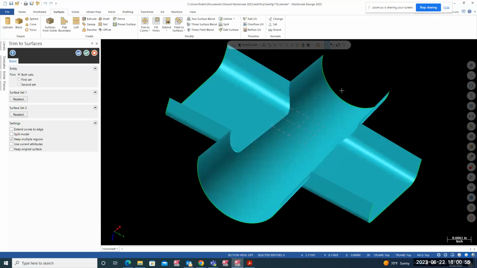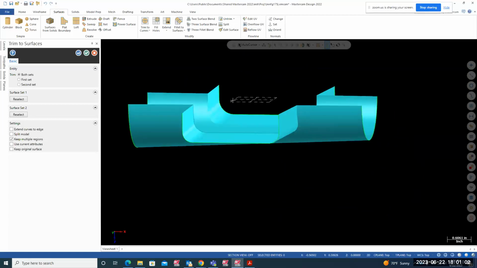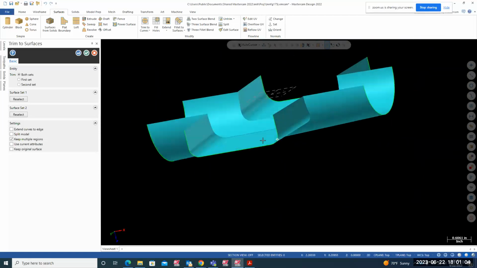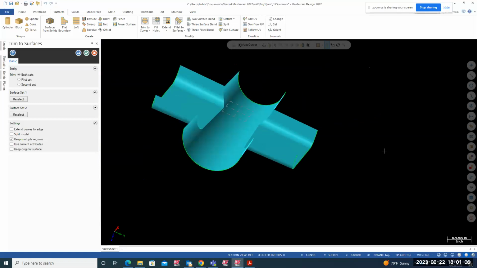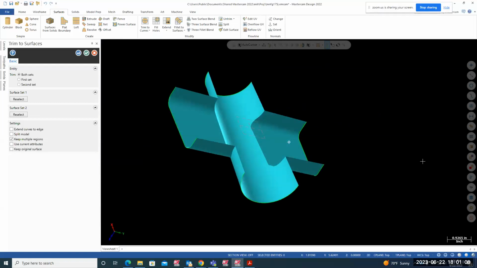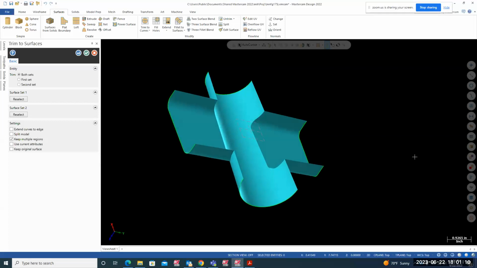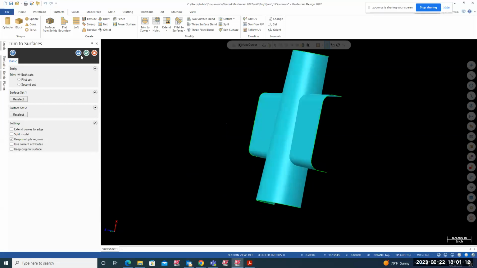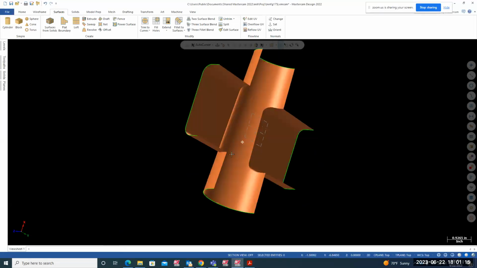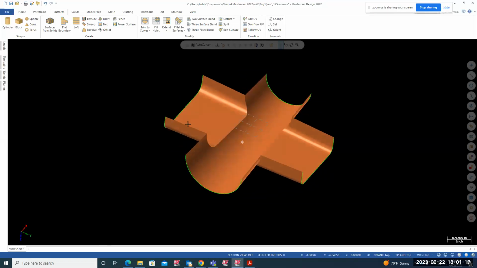Once you click that, look at this, what happens. The one you select to keep, it will keep. The one that is intersected, it will be obsoleted. It will be deleted. So it's very important which surface you select to keep. Hit OK. And there is that trimmed surface.